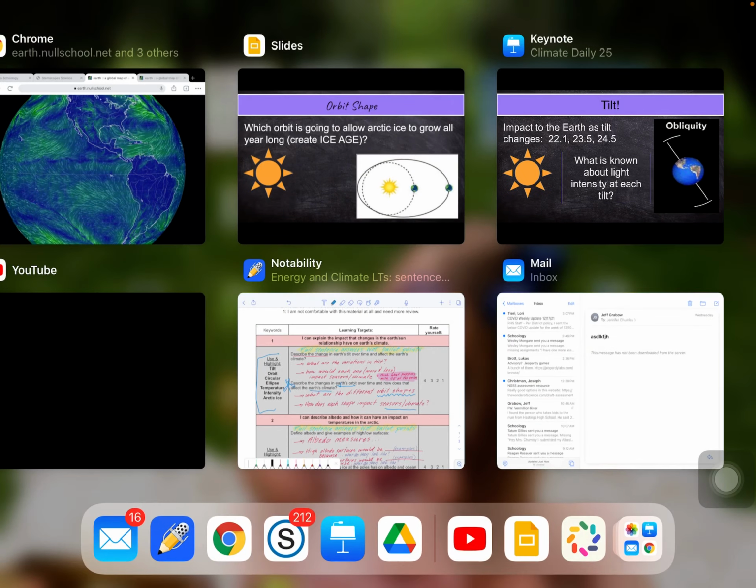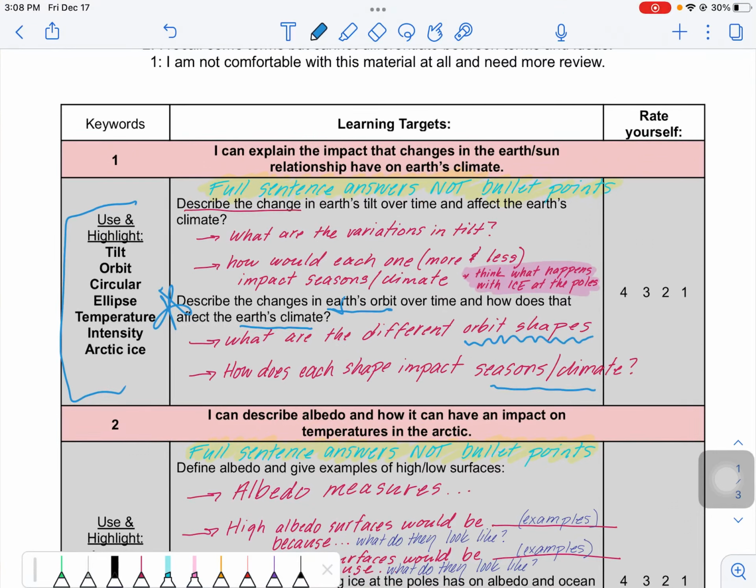All right, so thinking about learning target 1, we've got two big ideas. We're wondering about two things within the Milankovitch cycles, or the Earth-Sun relationship, right? And so there's changes that the Earth and Sun go through, one being tilt and one being orbit. And as those things change, more or less, or different shapes, we end up seeing an impact to the Earth's average temperatures and therefore climate.